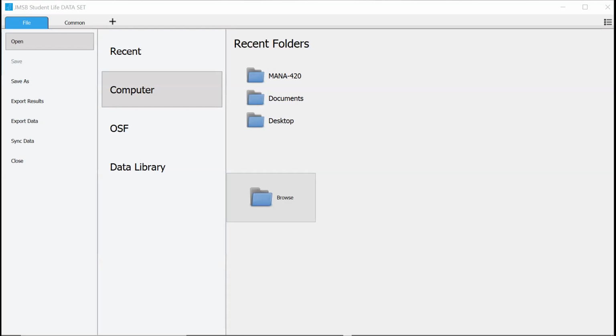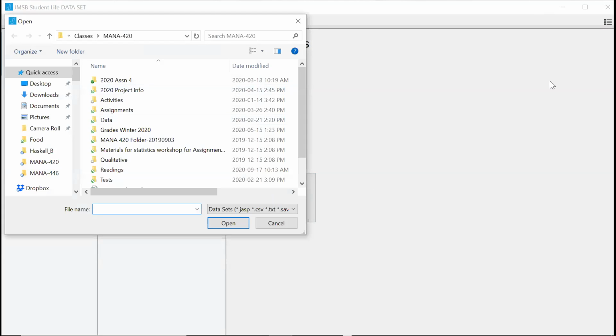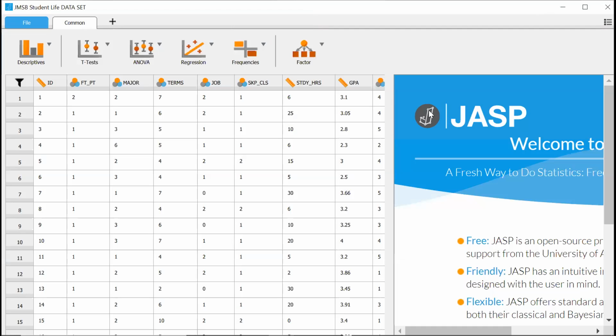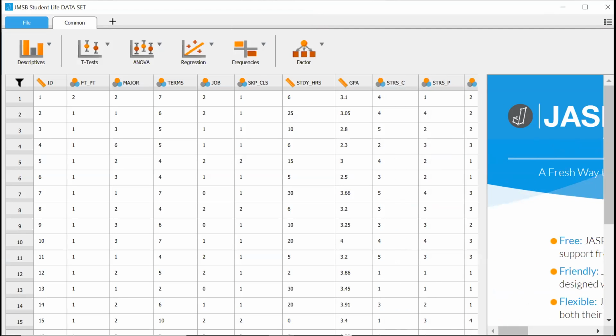Just close that. Okay, I want this. So here we go. I had the data open. Where is my... There we go. So here is my actual data, and I'm just going to pull this across here just so we can see a little bit better.